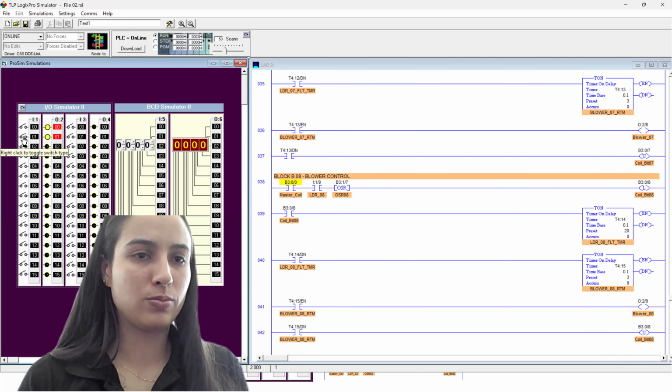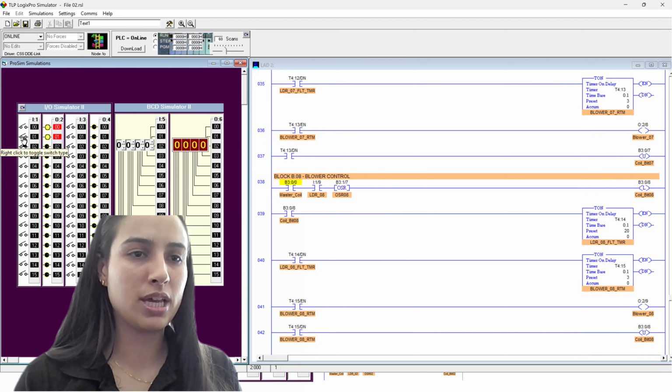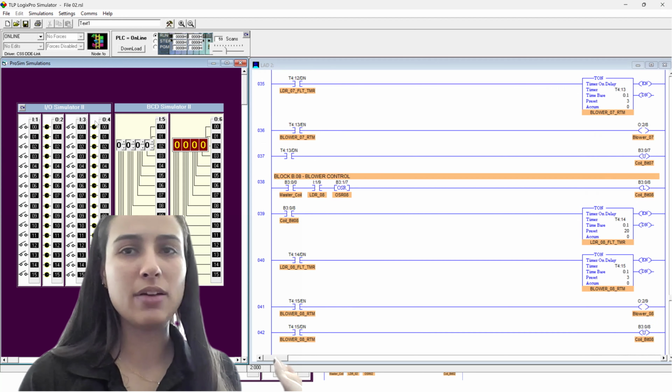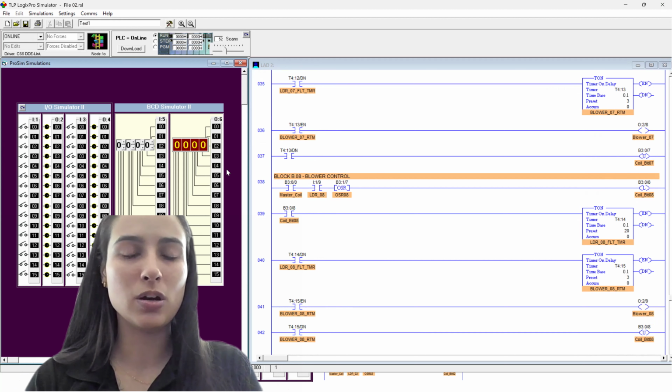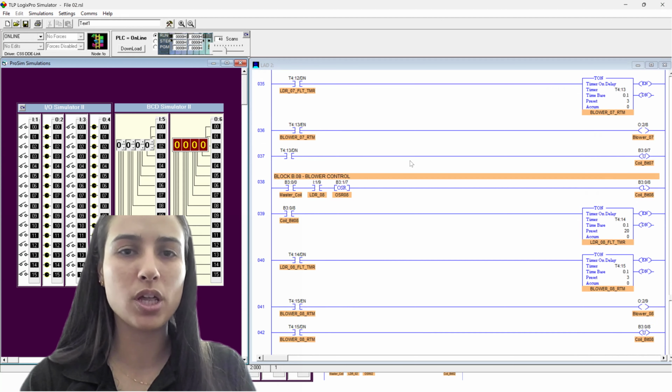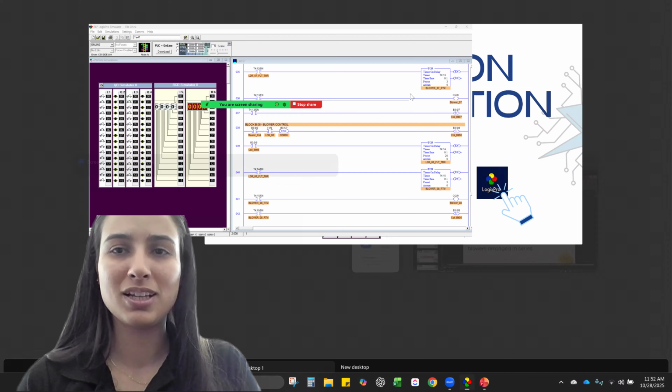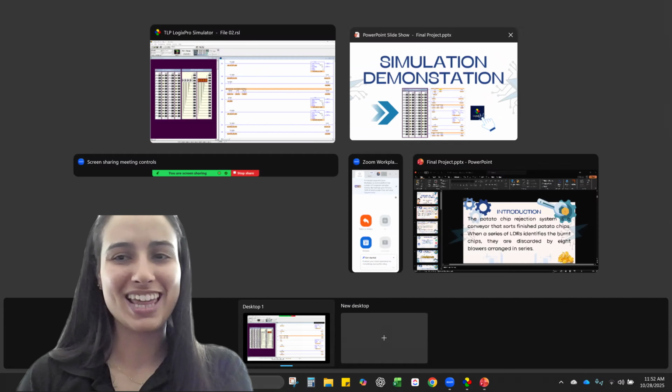Let's press the stop button again, just for safekeeping. And there you have it. We have a complete program for the potato chips reject system. So, thank you.